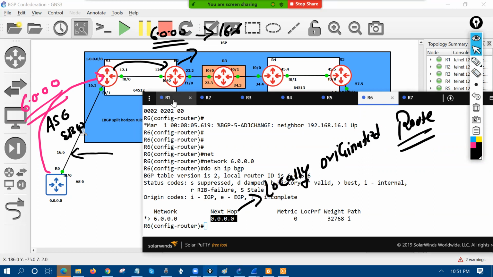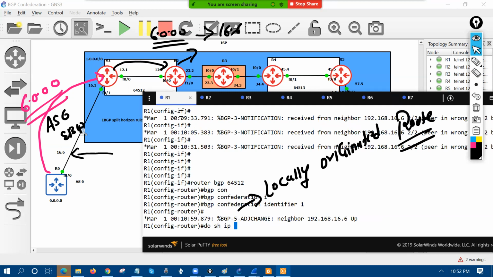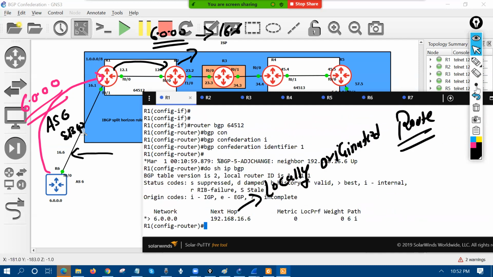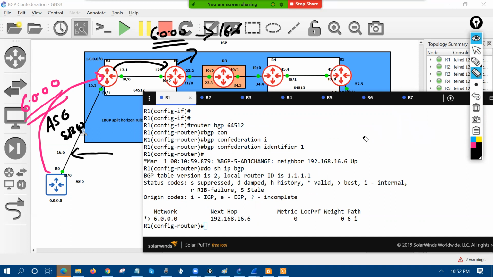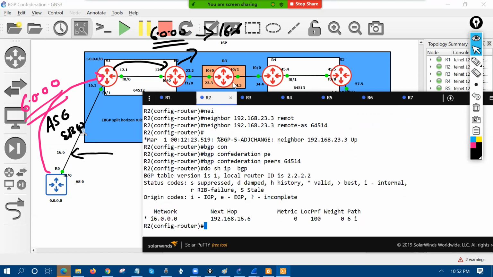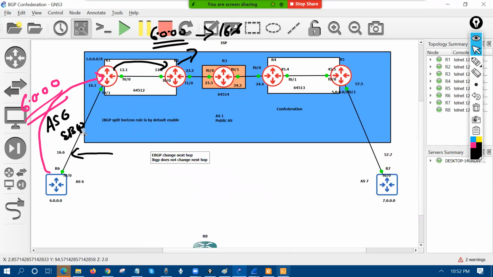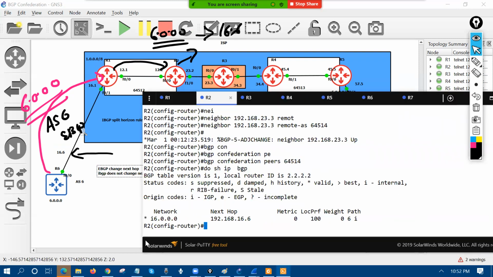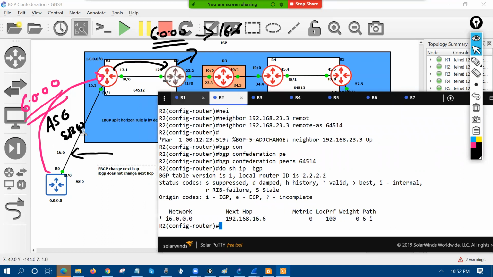So if you go back to router number 1 now, I'm able to receive this update. Do show IP BGP. I got the update from the next hop 16.6, right? When R1 is going to send this update to R2, do you know what will be the next hop? Still 16.6. Why? Because iBGP does not modify the next hop, that we know, right? So in the R2 routing table, 6.0.0.0, we have 16.6.